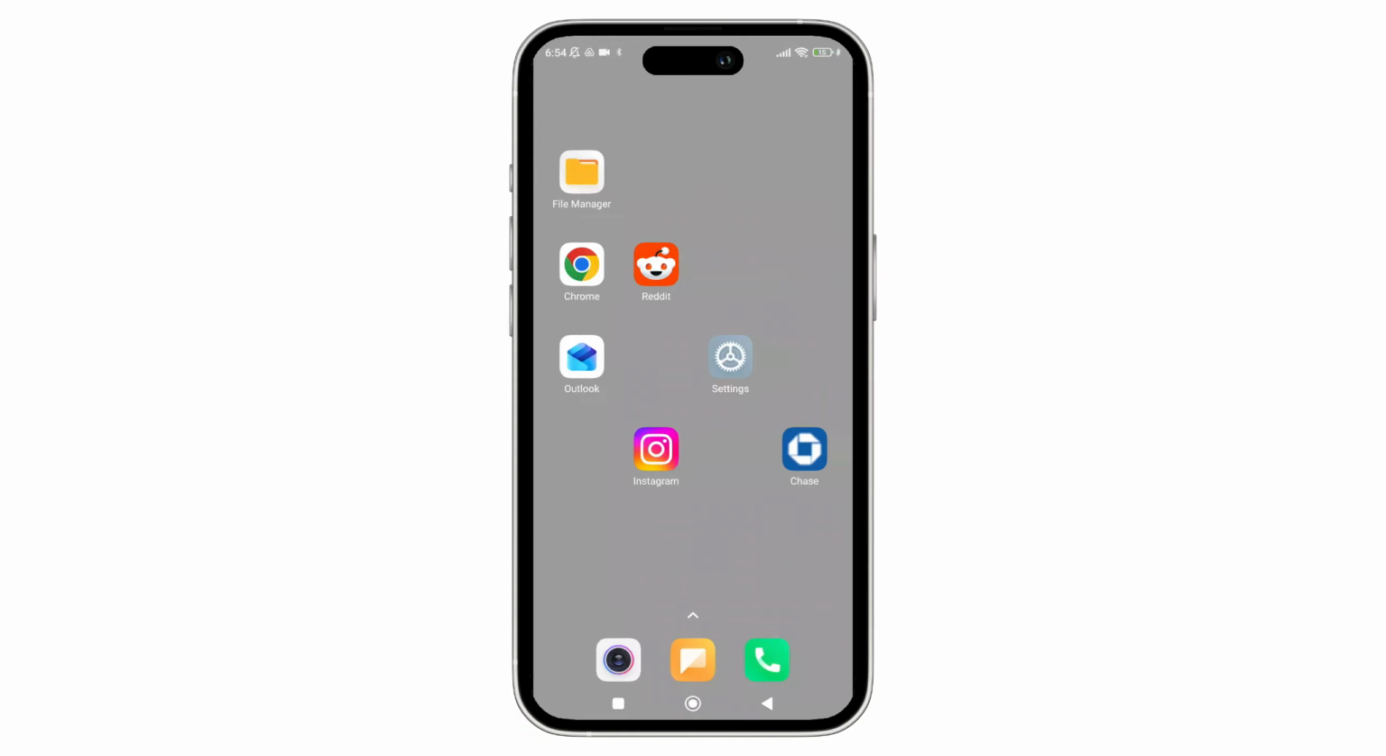In today's video, I will show you how to enable developer option on Android step by step. So now, without further ado, let's get started.